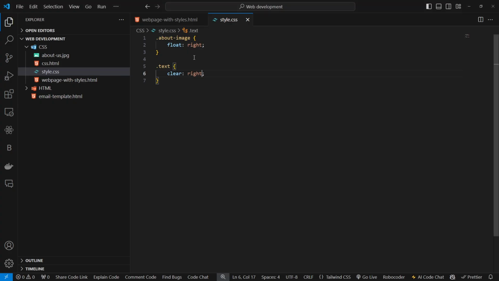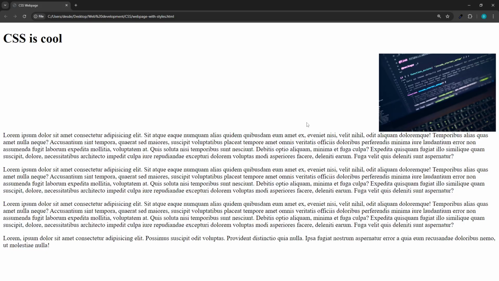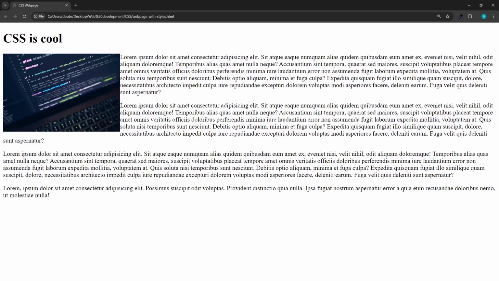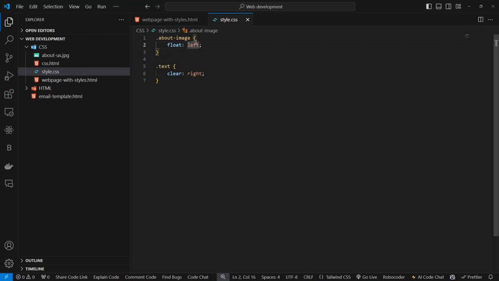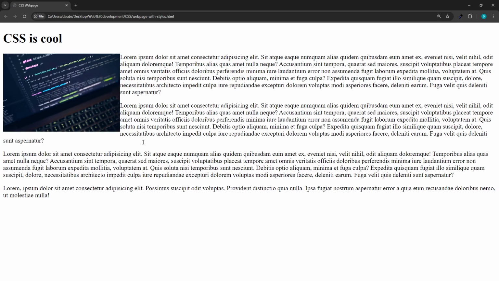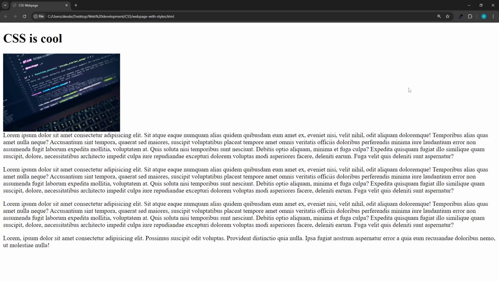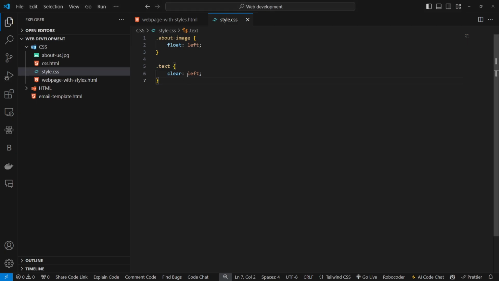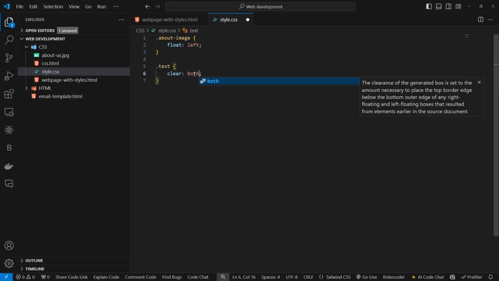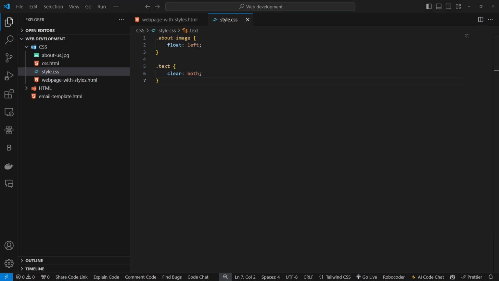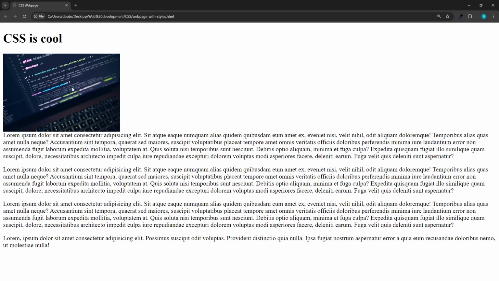And if we float to the left, to counter that, you use clear left, and we'll see that the text no longer wraps around the image. Or just to cover both bases, use clear both. And whether the image or whatever was floated is floated to the left or right, both sides will be cleared.